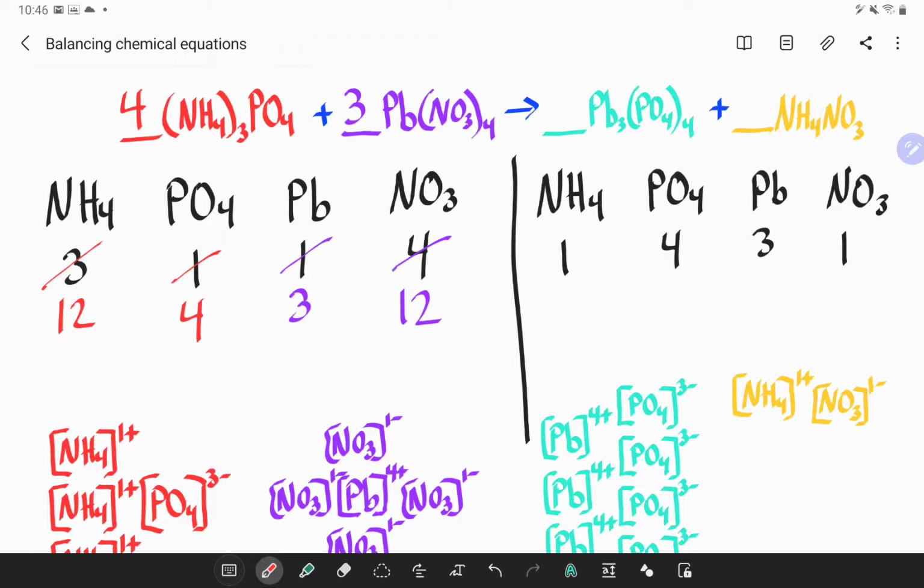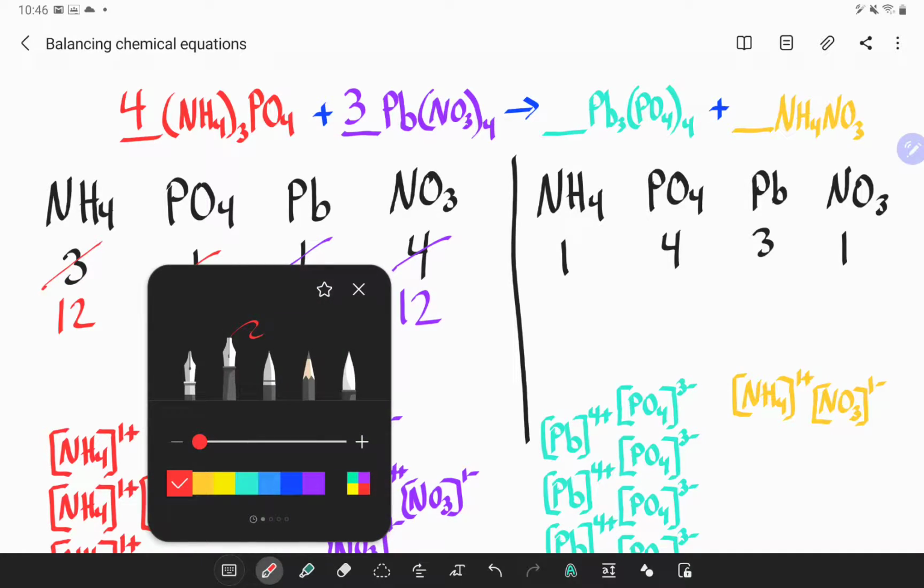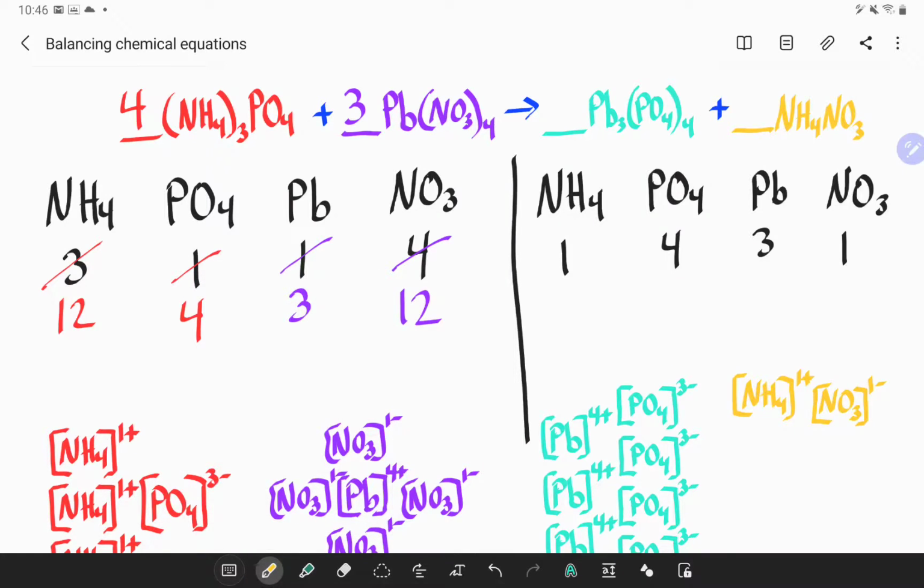It doesn't matter which one you choose, they're both just as easy to balance. So I'm going to say NH4, let's try to balance that next. I have 12 on the left side. I need to figure out where to add a number in order to get 12 NH4s on the right side.